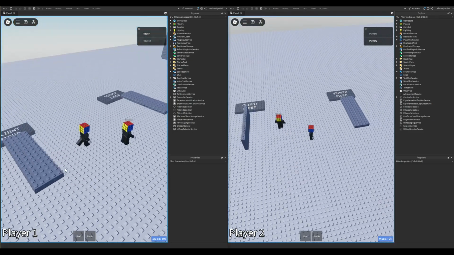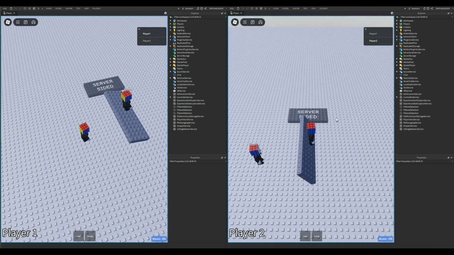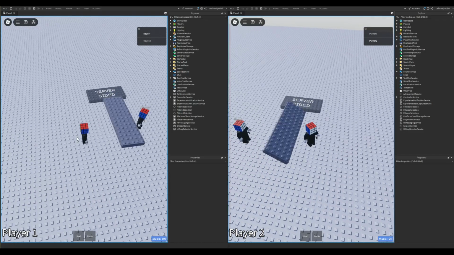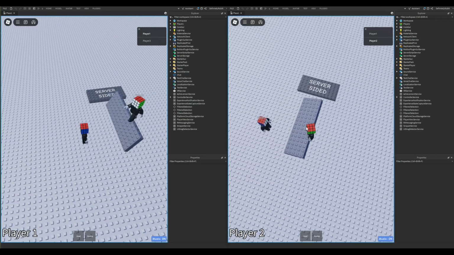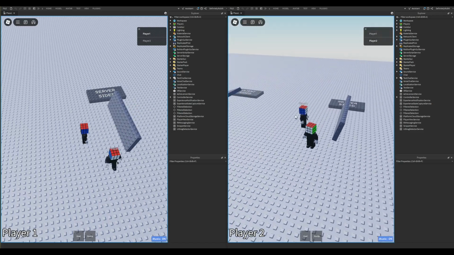Now something else happens. If we go over to the server side one, if one of these players jumps on here, it will move for both player 1 and player 2 with a slight delay because it's contacting the server and then going back down. So it takes a little longer to update the position.